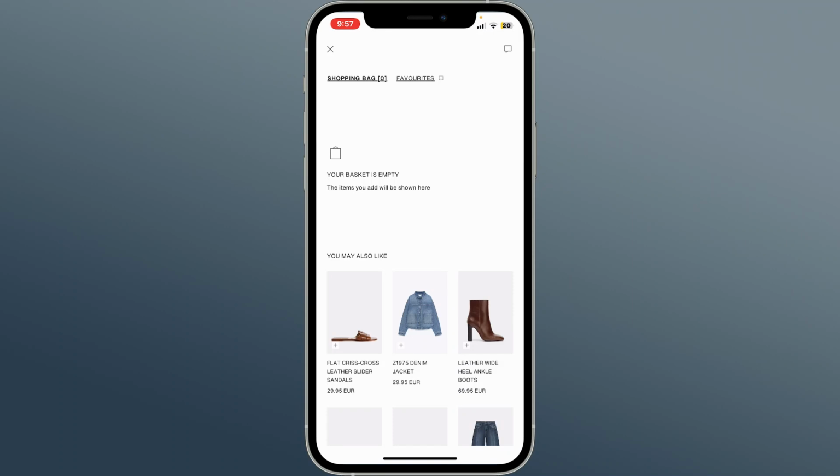So that's how you easily delete an item from your shopping cart on Zara.